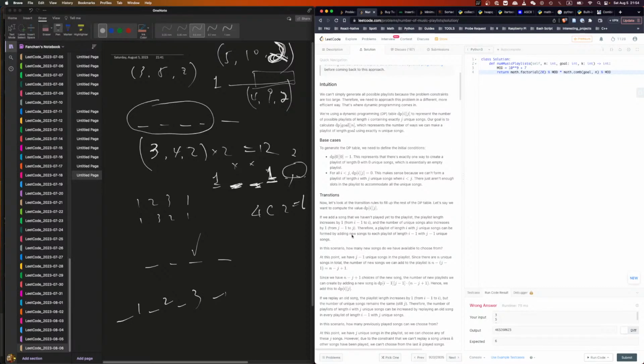Wait, hold on. If we add a song, I'll do it one more time. We haven't played yet. The playlist length increases by 1. Okay? And the number of unique songs also increases by 1. Yeah. So we add a unique song, so the total number should be this, i-1, j-1. Can be formed by adding new songs to each playlist of length i-1 with j-1 unique songs. Yes.